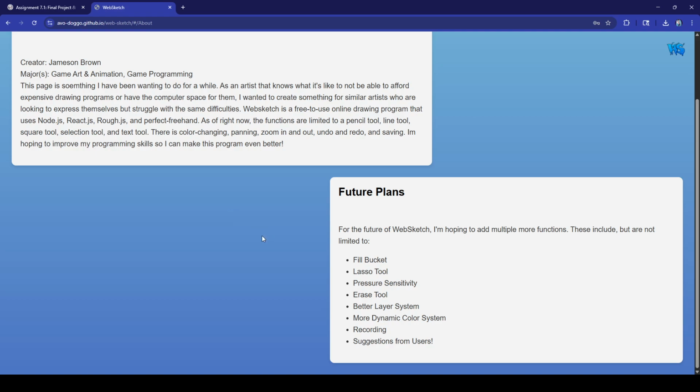And then I also plan on adding a fill bucket, lasso tool, erase tool, just general tools that are used on different drawing apps. And yeah, that's it.